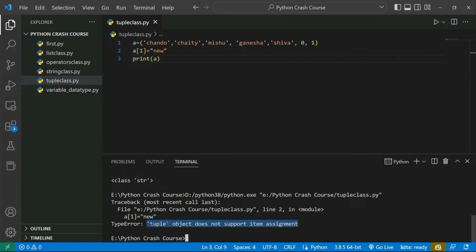So now the question is, how can I actually replace them? How can I actually replace them? We can actually add the value to the last of them. Okay, we can actually add it.